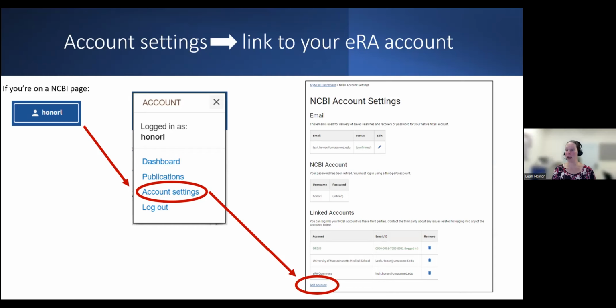Here you can see if you had any trouble. When you're logged into your NCBI page, under your account settings, there is this section for linked accounts, and that is where you want to put that ERA Commons so that the information contained in there, including all of that funding and grant information, can be auto-populated, and you do not have to sit and type anything in all by yourself, which nobody wants to do.